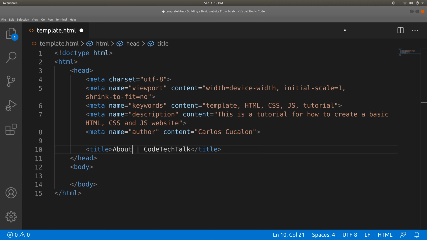And that's specifically useful not only for the page itself, for search engines, but it also helps people that save pages as bookmarks. That way they know, okay, this is the About Us page for Code Tech Talk. In our case, we're just going to revert that back to template, and I'm going to keep it this way so that we remember it's a good idea to always add the name of the company, or if this is for your personal blog, maybe you will add your name in here.